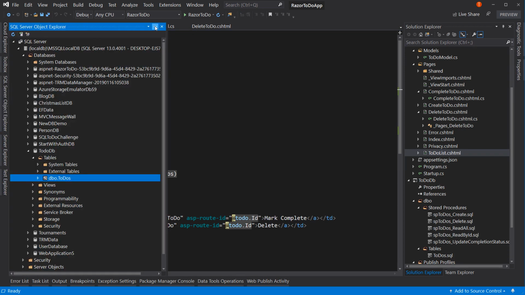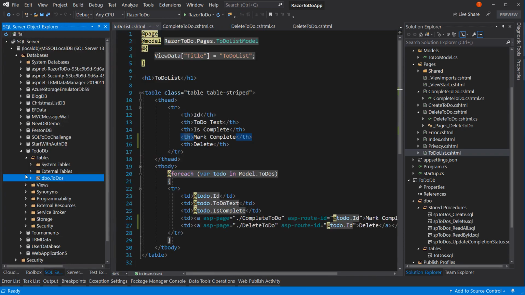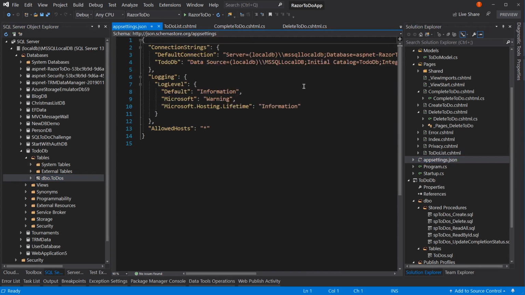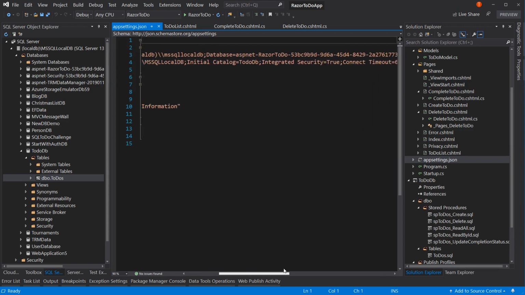So let's pin this open. And we have our to-dos. We also need to have our other database. So let's go to appsettings.json. And it is called ASP.NET-Razor to-do. That's this one right here.